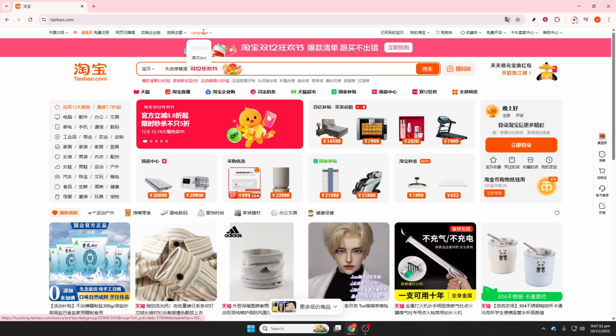Don't worry if the layout looks a little different on your device. Taobao updates its interface often, but the gear or three dot icon is the reliable entry point.